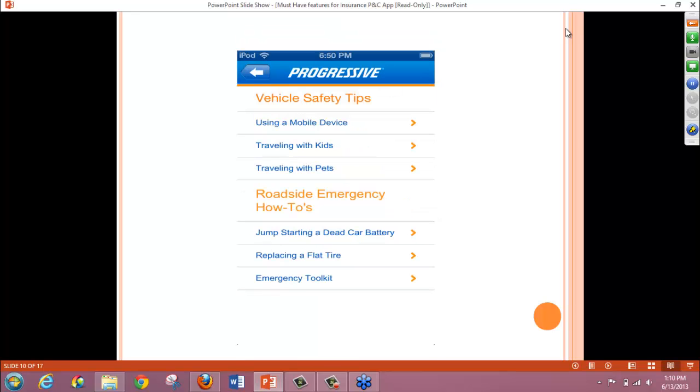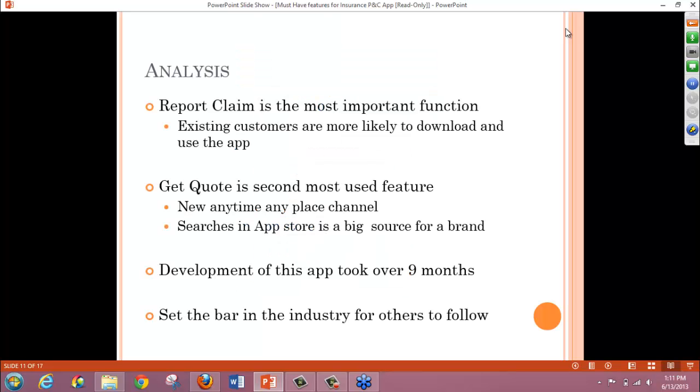And there are a few other safety tips. Probably the most useful here is the roadside assistance information. Again, nothing overly complicated, just good tips that are good to have in a mobile app when you're out there and may not have access to that information otherwise.